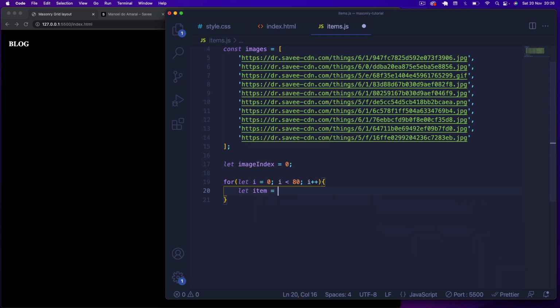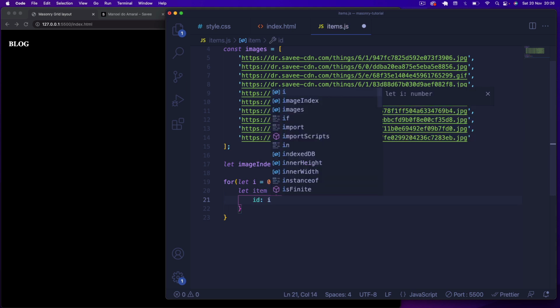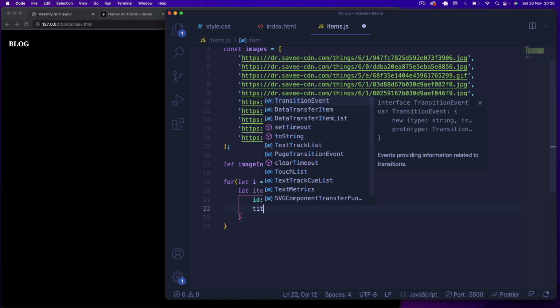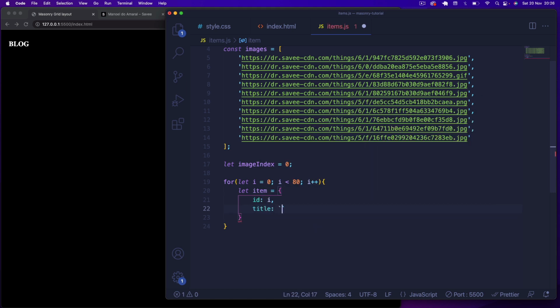So let item equal, that's going to be a new object. And in here, we'll pass in an ID. So just say 1, or ID will be i, sorry. So for the loop, for the iteration, it'll apply this ID to the post. And then we'll just say title, and then we'll just say an arbitrary post, do a template literal here, and just say i, like so.